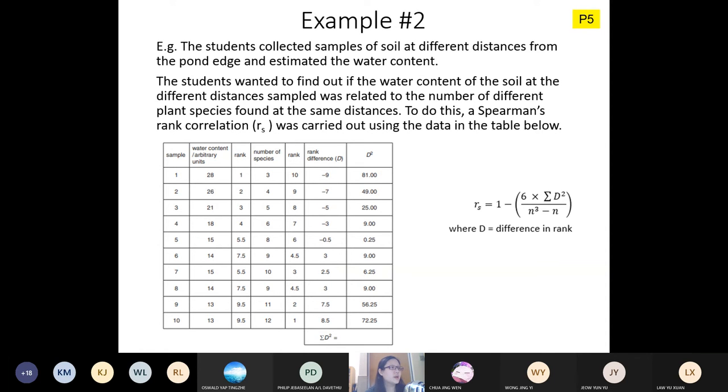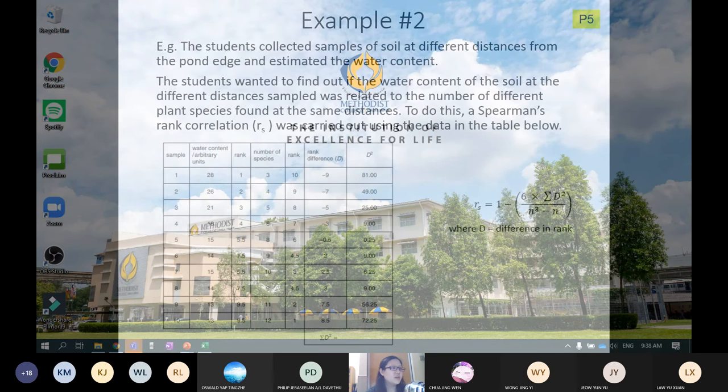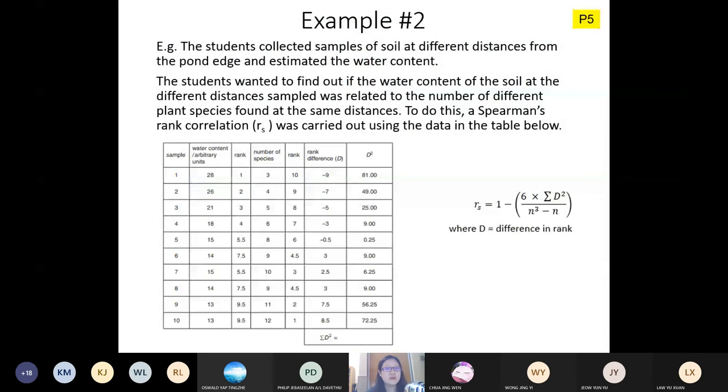Should be 0.936, I think. No, wait, that was the previous one. I didn't write it down. Such genius. If someone found the difference, someone found the RS, could they put it in the chat so that people can compare their answers? If not, you have to wait for me to calculate. Okay, guys, put your D square, sum of D square in the chat as well as your RS value.